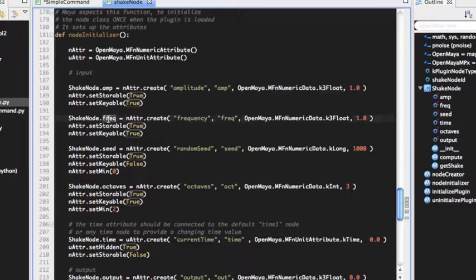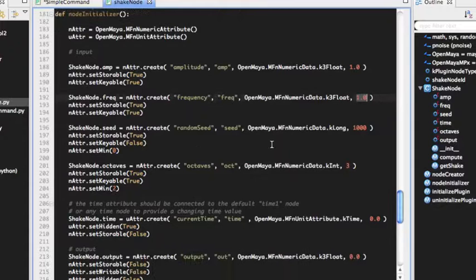And again, we do the exact same thing for our frequency, long name frequency, short name freq, and then we need a float, and these are defaults. So if you don't specify this, all the values are 1. If you don't specify the attributes for the frequency, all the values are 1.